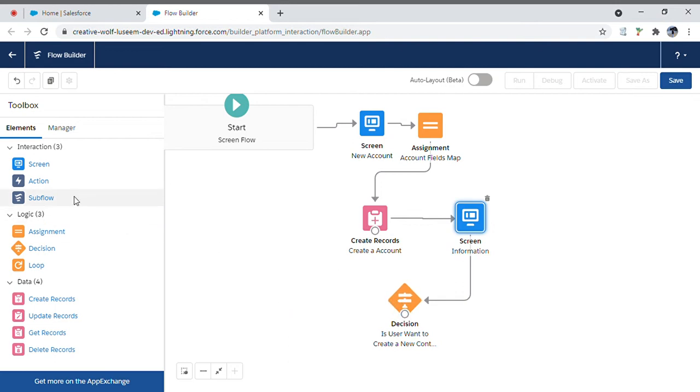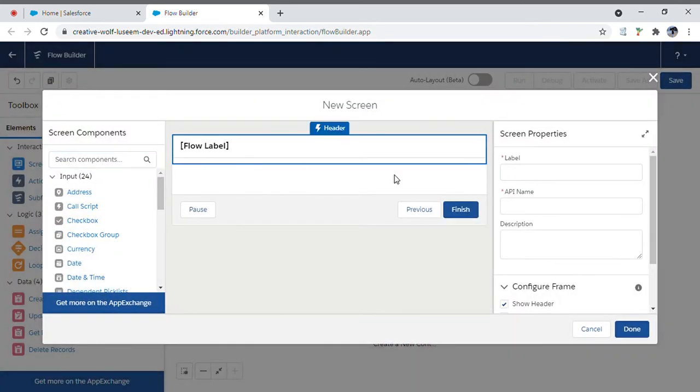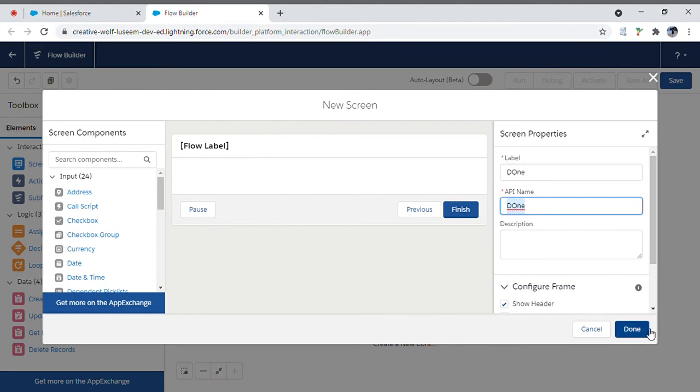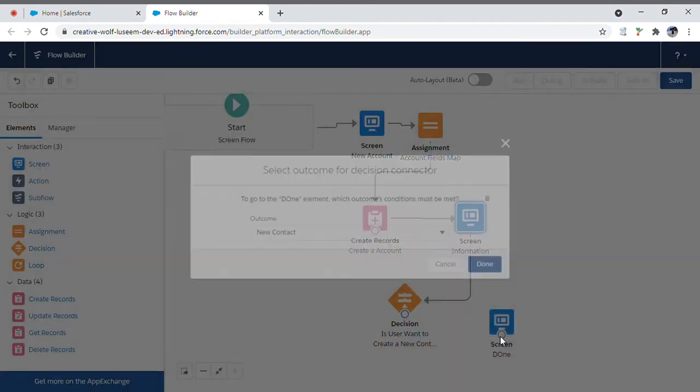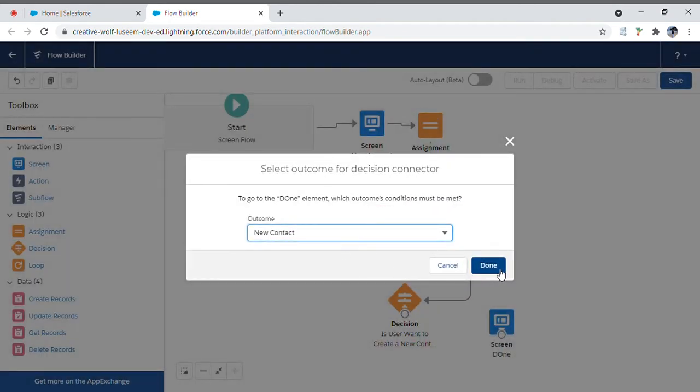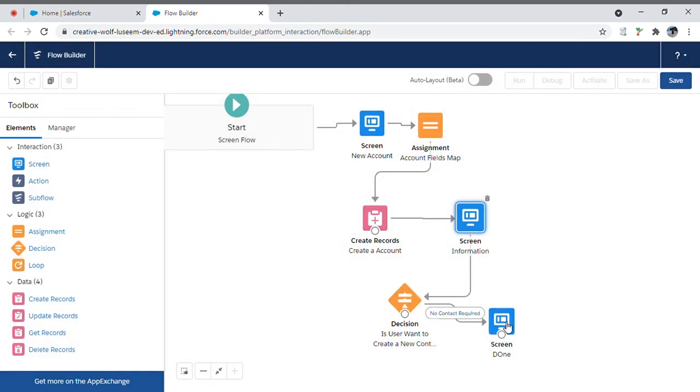Let's take screen. Done. Whether it is a new contact or not. Let's say this, I'll say no contact required. None. Now for a false condition it will come. You can choose your condition, right? Whether it is a true event or a false event, isn't it? Now let's save it for now.